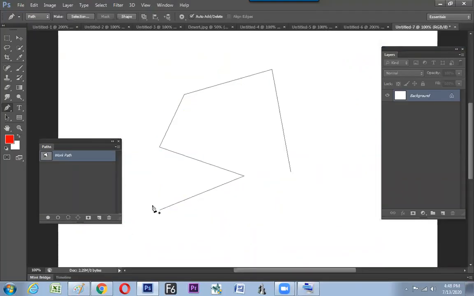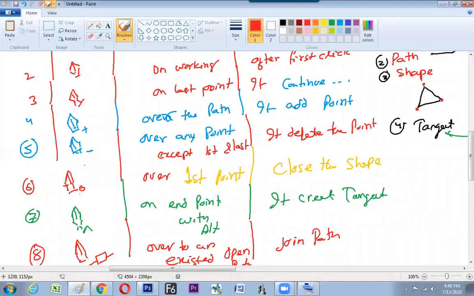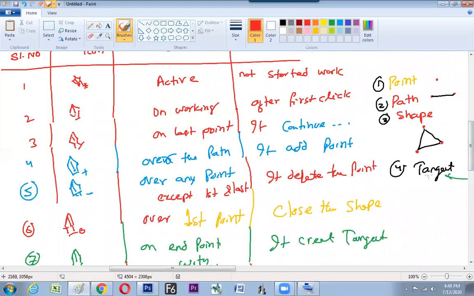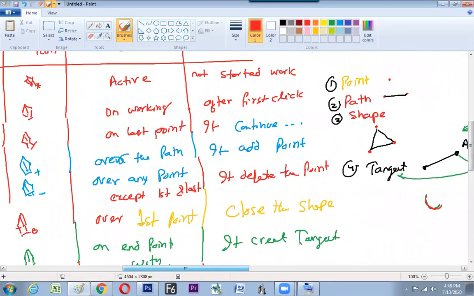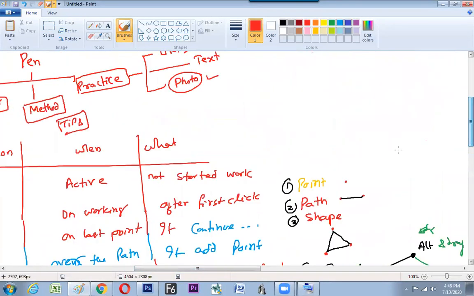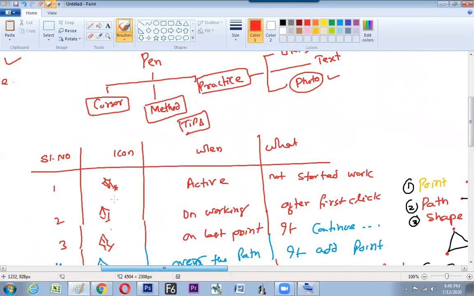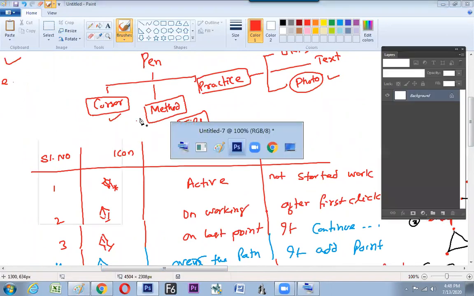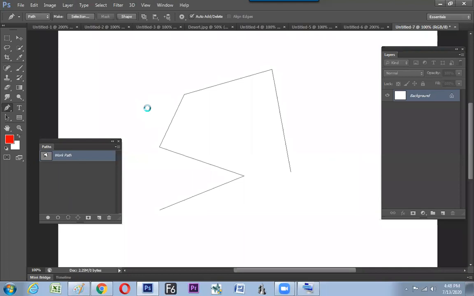Fine. So we have now understood the different cursors, when they come, what they do, what the technical terms mean, and what a tangent is and what it does. Now we have understood the first part of the pen tool, which is cursor reading. Now we'll switch to the method of working. Is it okay?